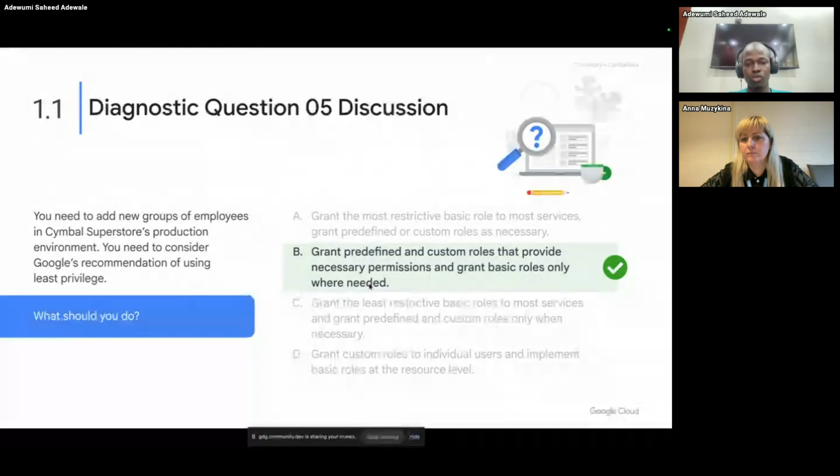Do not expect to assign a basic role or any bigger role to the group, because we have more access. So if someone is a front end developer, just assign the role of front end developer. If they are a back end developer, just assign the role of back end developer. The third one says grant the least restrictive basic role to most services. If you assign the least restrictive basic role, they are not able to perform. So maybe that is what Google recommends.